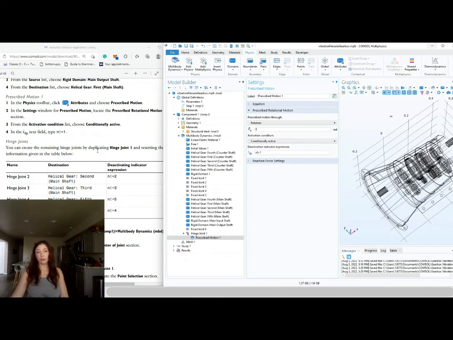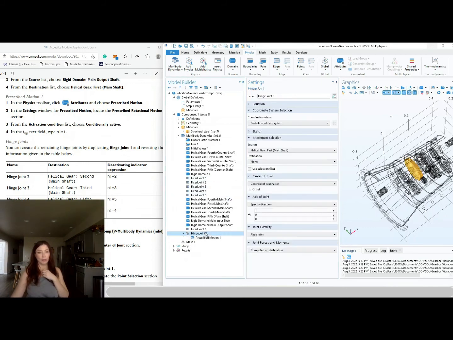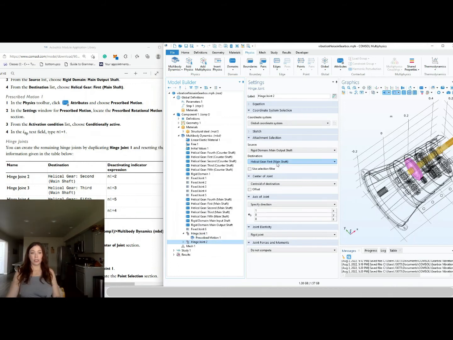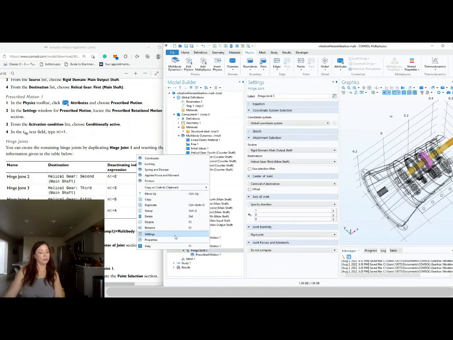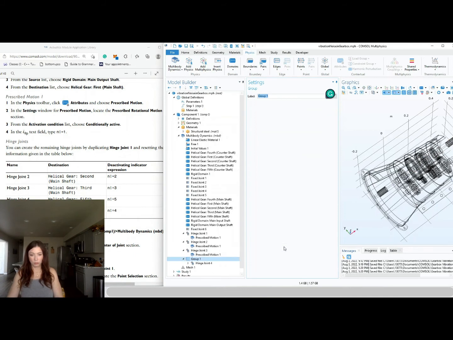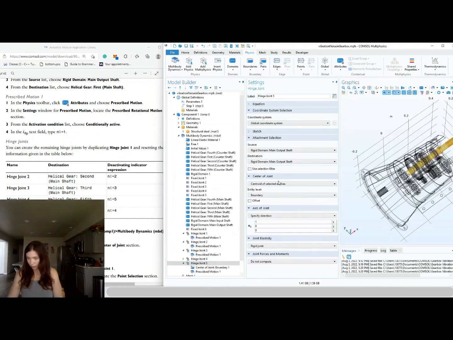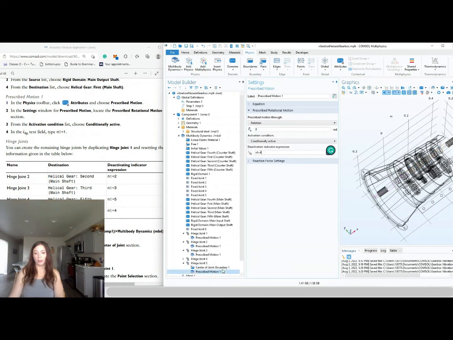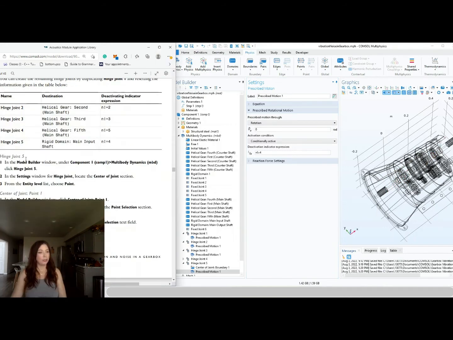And we're going to create remaining hinge joints by duplicating hinge joint 1 and resetting the information given in the table below. Okay, so careful on this one. We've got hinge joint 4 corresponding to the 5th gear and hinge joint 5 corresponding to basically connecting the input shaft to the output shaft.